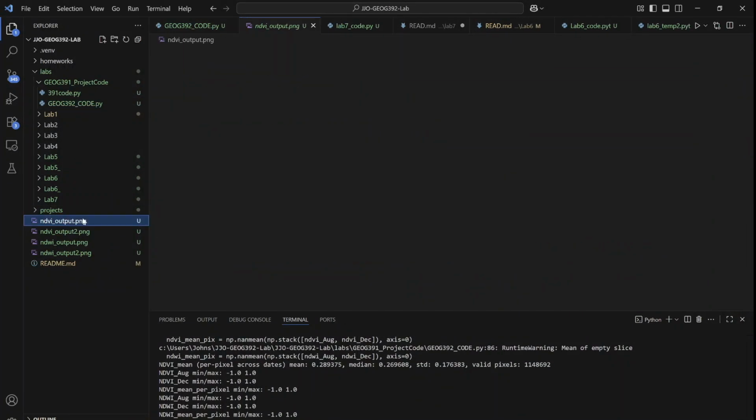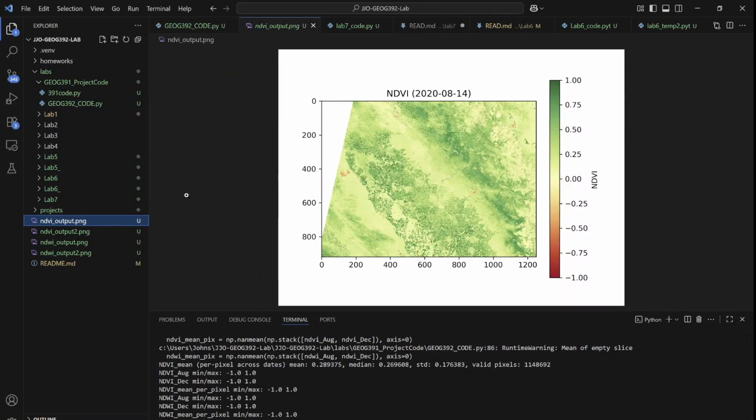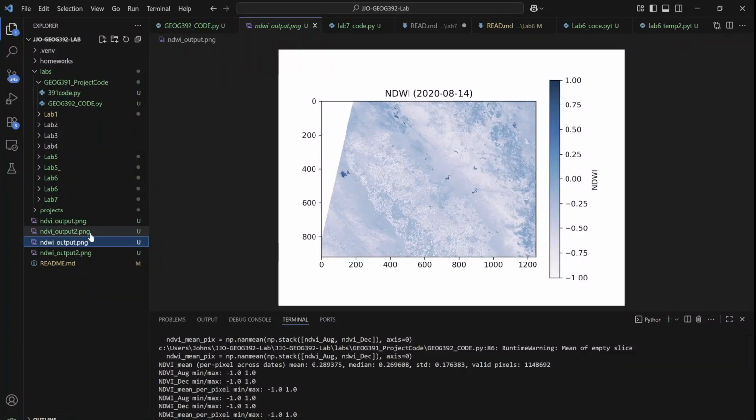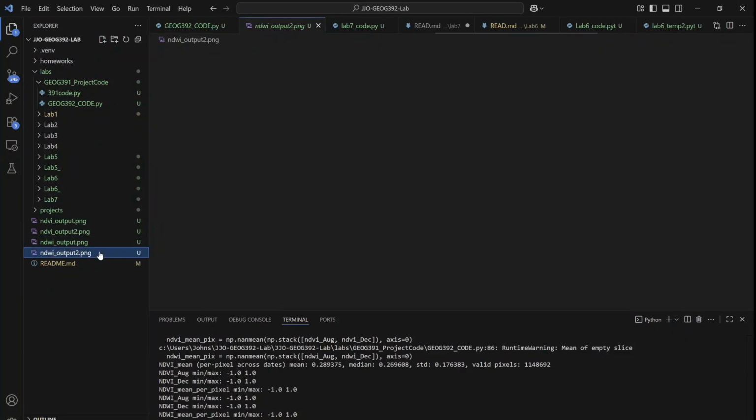And then here's also just the outputs for the map plots. So here's NDVI and NDWI for August. And then here it is for December.